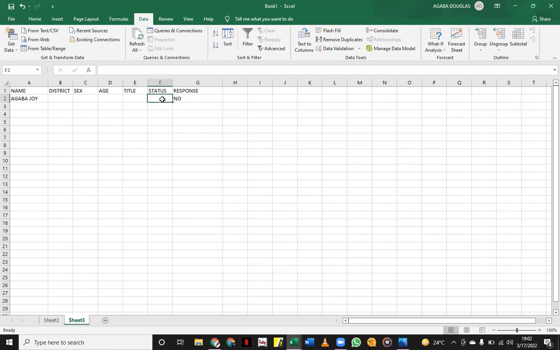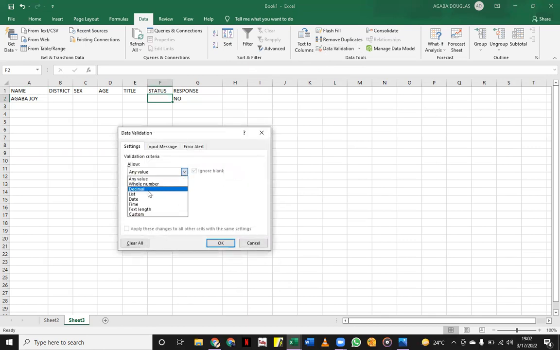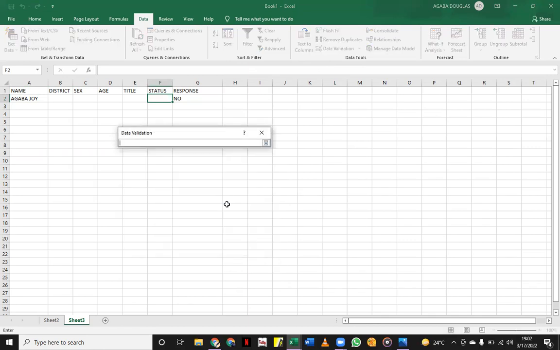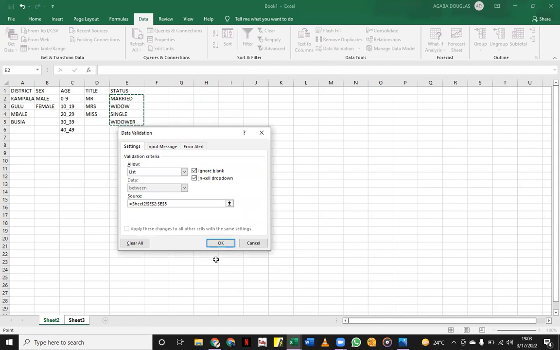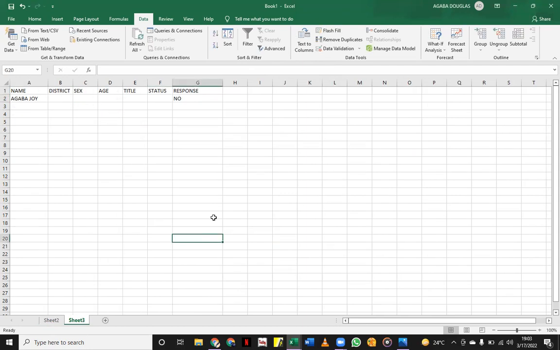So the remaining one is the status. So we'll simply do the same. Okay, moment. Come back, data validation, and then say list, then source, then we'll come back to this, then we'll select the status. Okay, so now we have our drop lists.